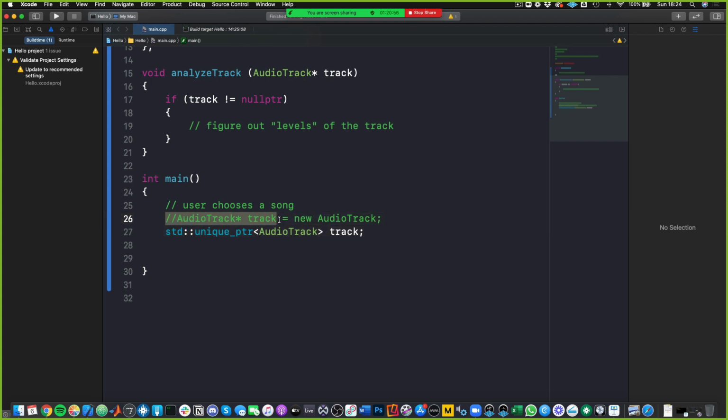So this std::unique_ptr AudioTrack is just the first part of this part right here. Oh, there's more. Oh, okay, that makes sense.